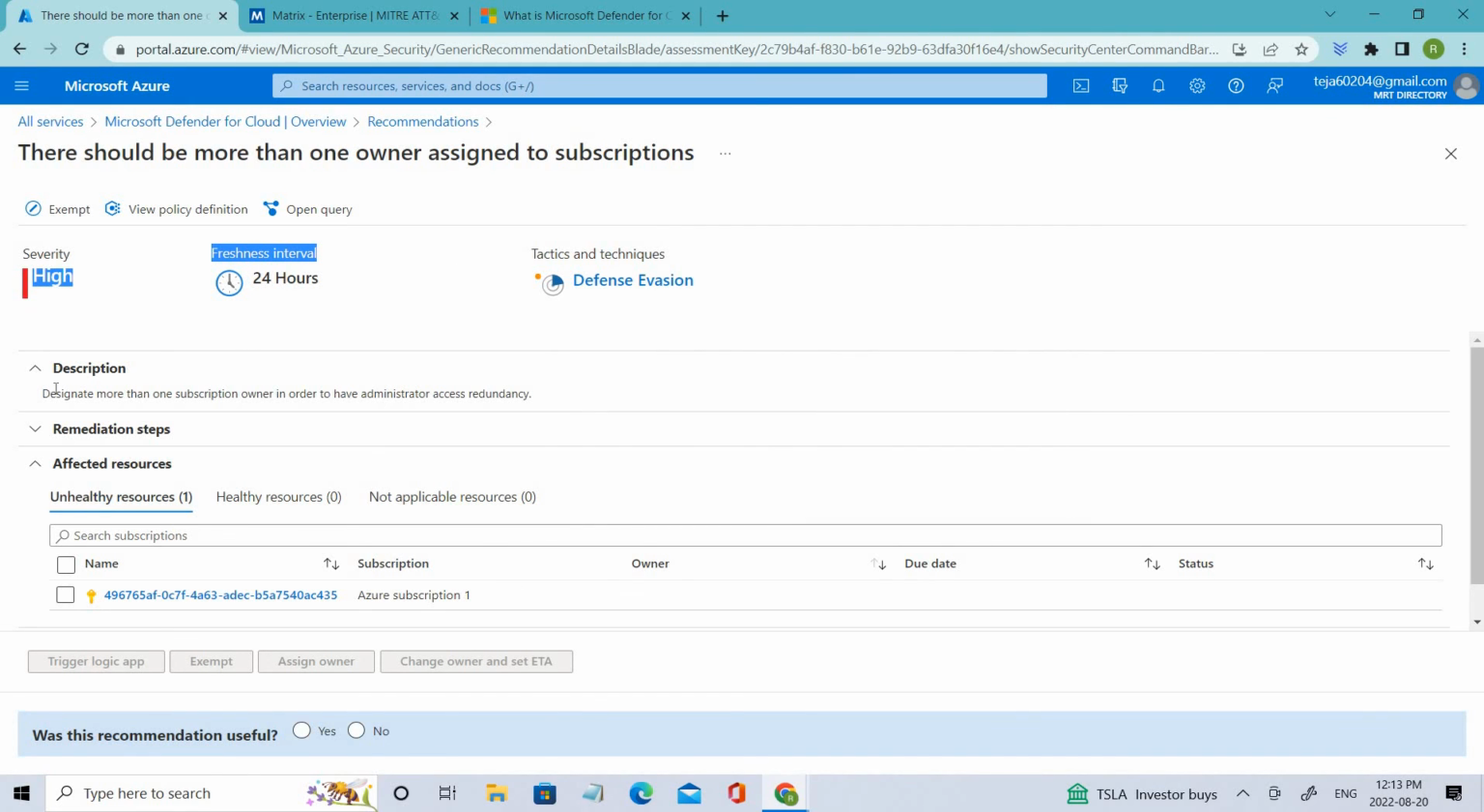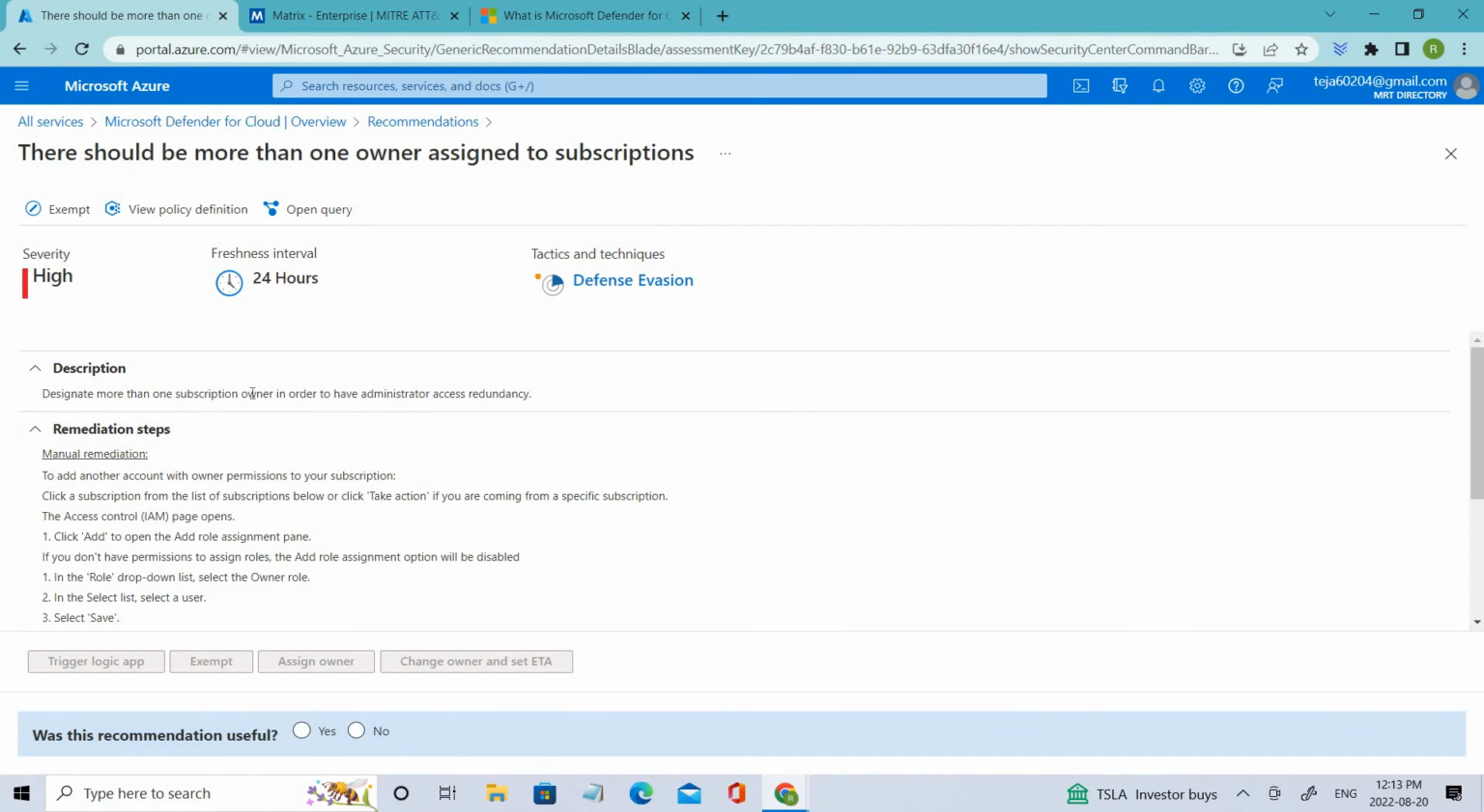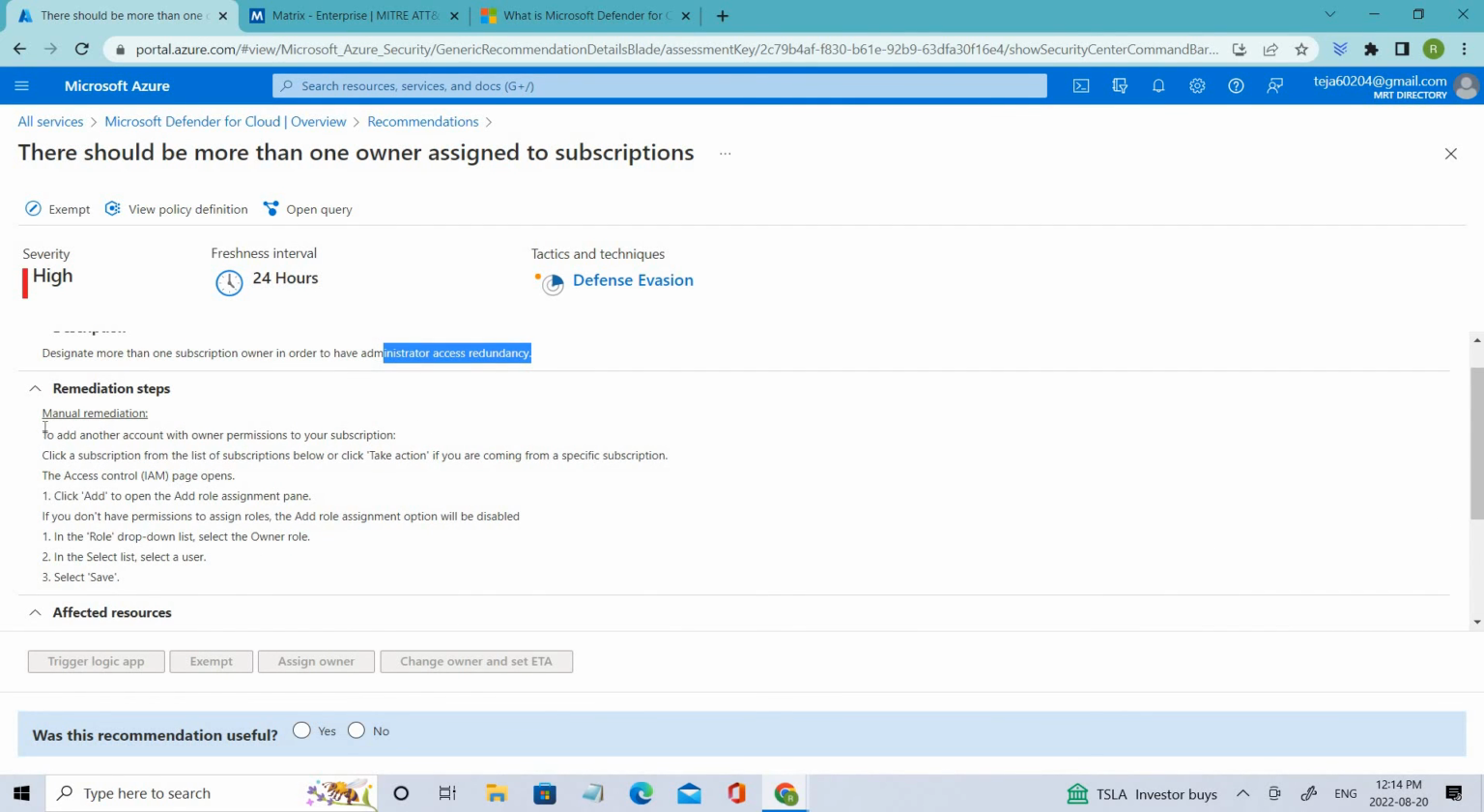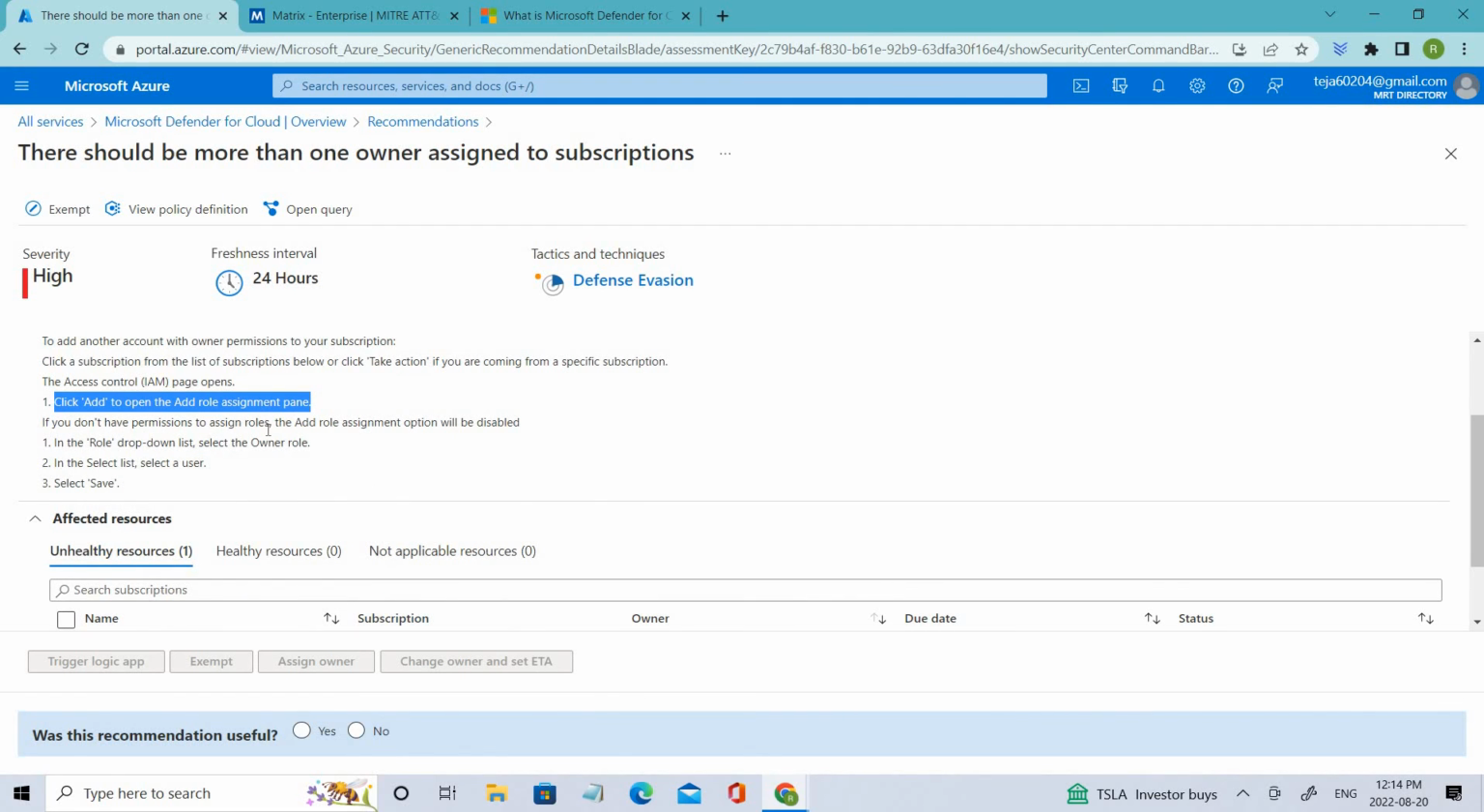So it is high, and we can get the details and the description, where it says designate more than one subscription owner in order to have administrator access redundancy. Here you can see the remediation steps that we have, where we have to add a role to the other user. Let's read this. If you don't have permission to assign the role, the add role assignment option will be disabled. In the role drop down, select the owner role, select the user, and save, and so on.